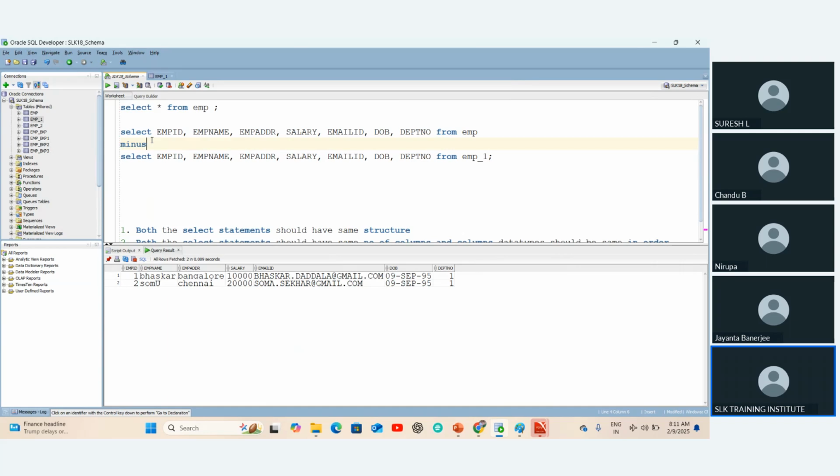What minus is going to do is give the data which is present in the first select statement and which is not present in the second select statement. The minus operator is going to give the data which is present in the first and which is not present in the second select statement.